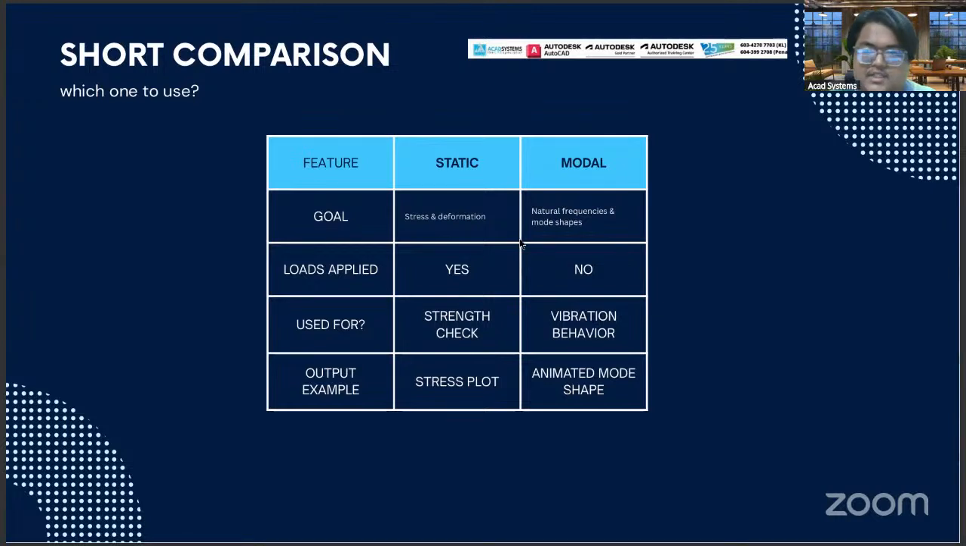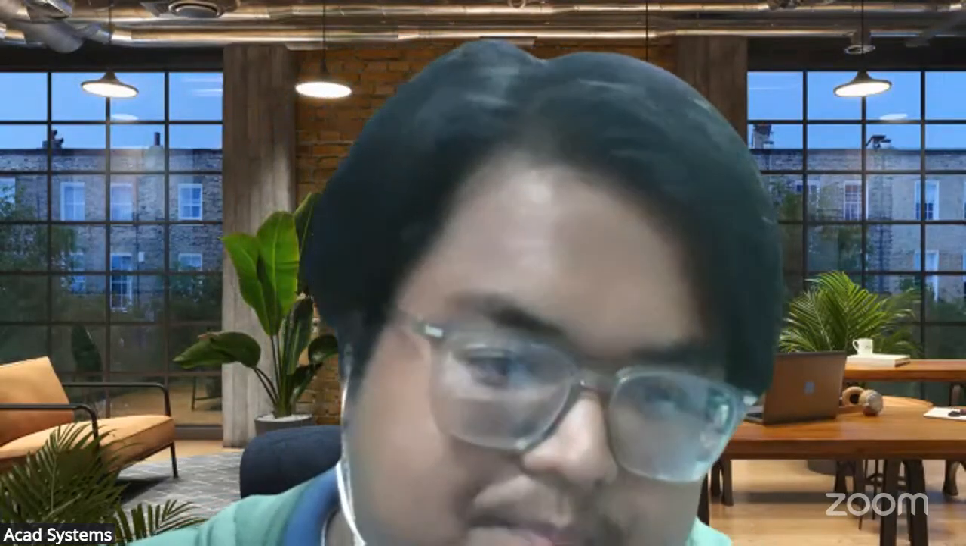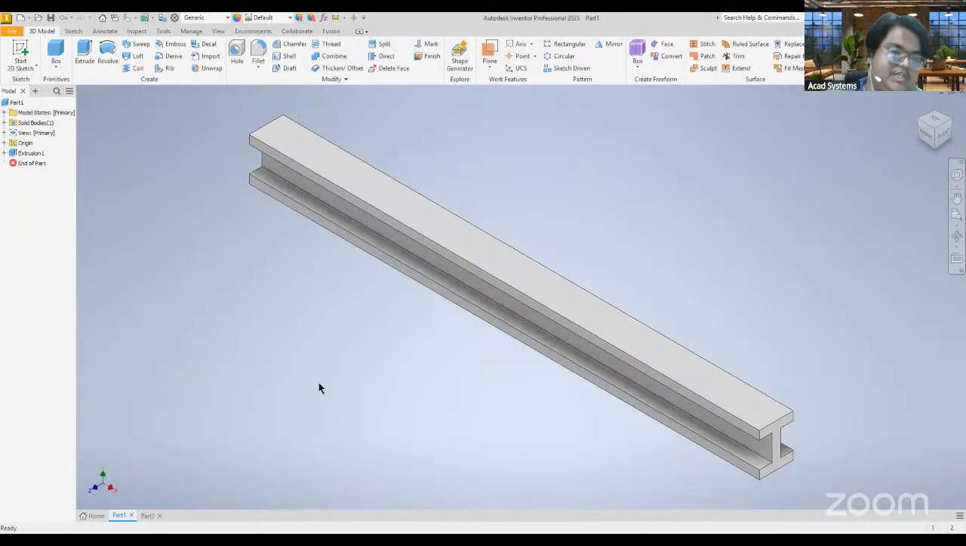Okay, so that's all for my slides. Let me just show you my Inventor. Okay. Let's see. Can you guys see my screen? Okay, there we go. I think you guys can see.